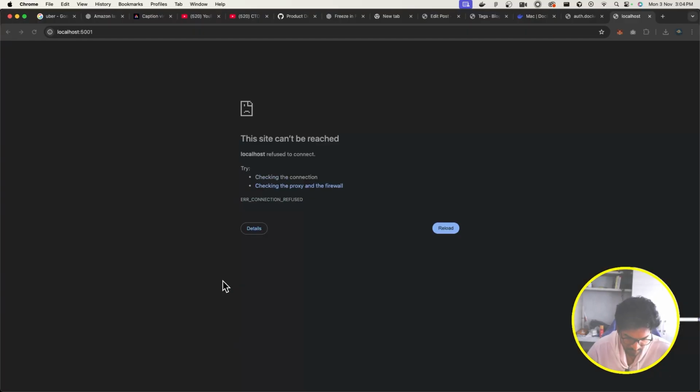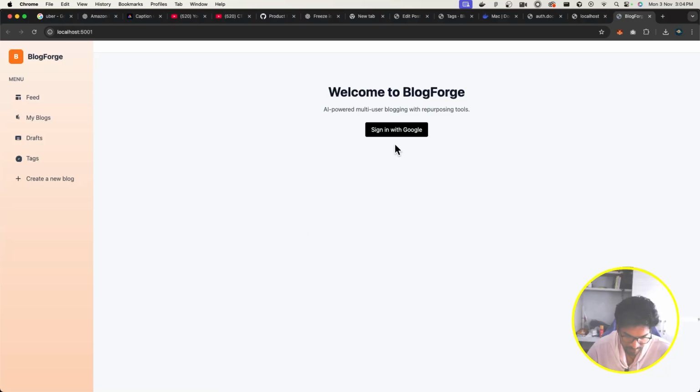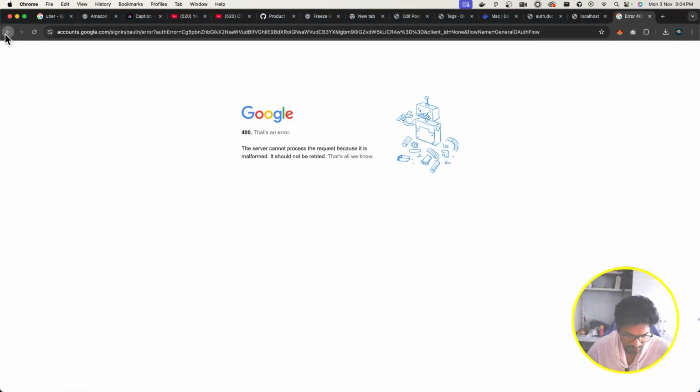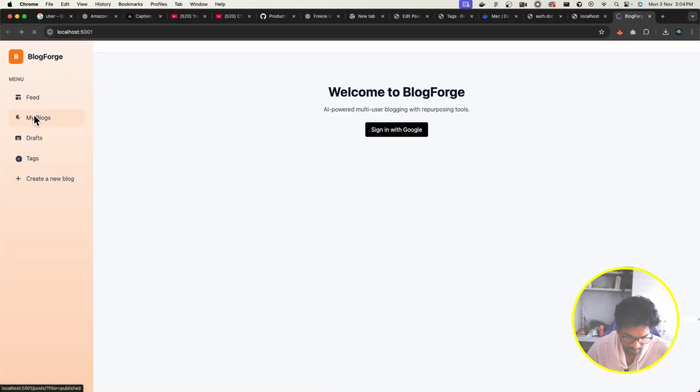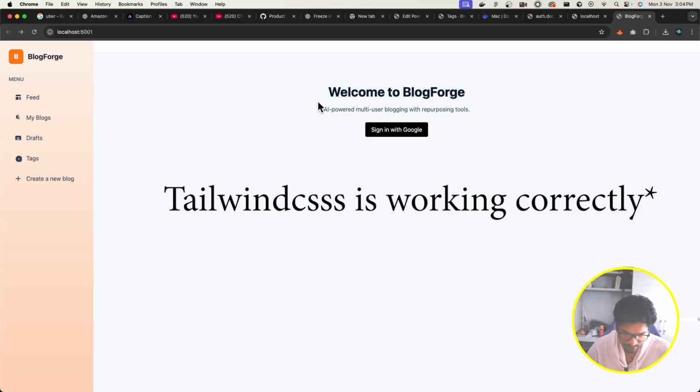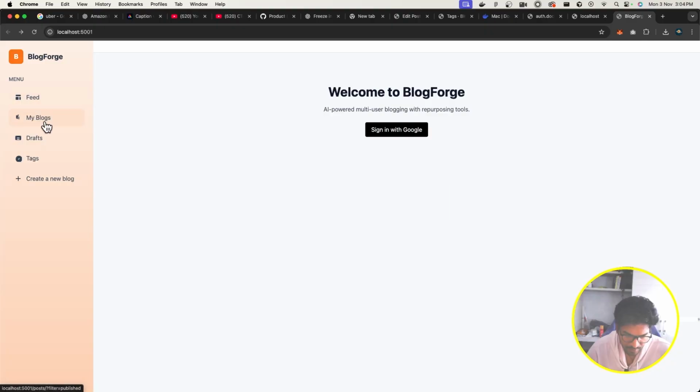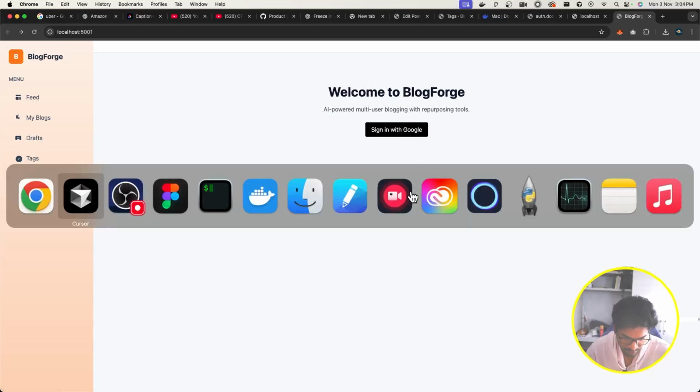So let me open this image, and this time we have some issues. That is fine. My blogs is not working, so I'm guessing it is because the Tailwind CSS is not built correctly, right? That is one issue. The other issue, I'm guessing, is related to the environment variable that we didn't pass, right? So let me check that.